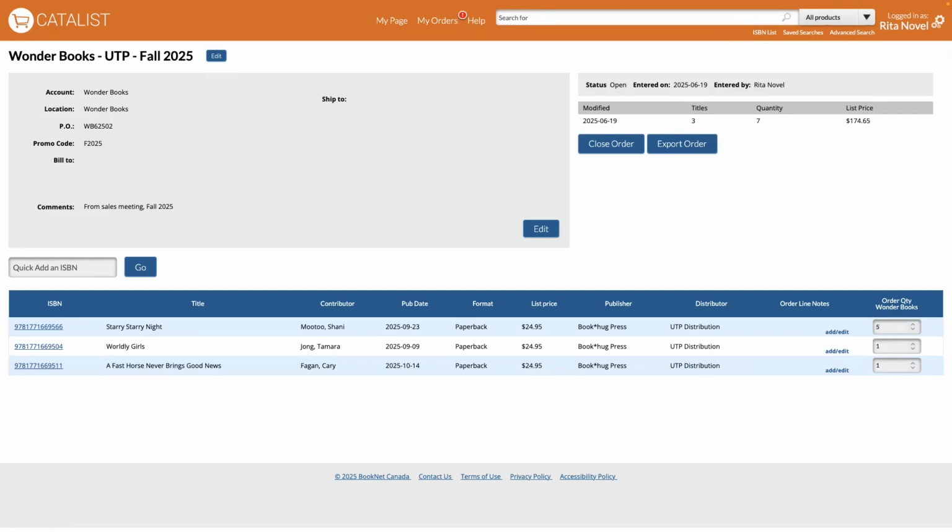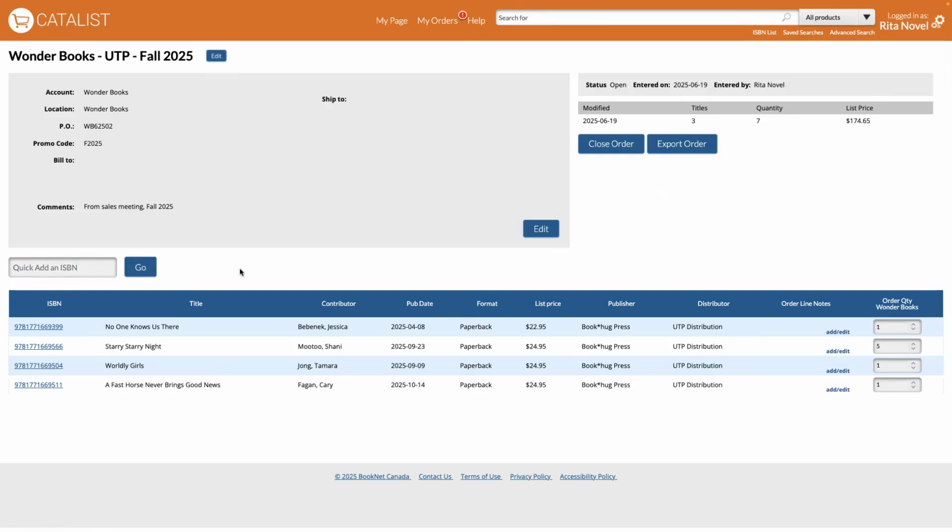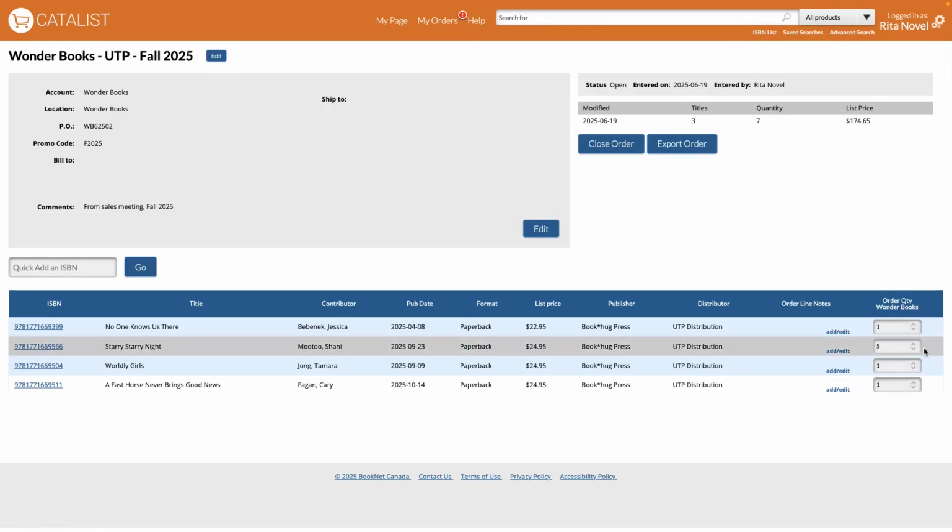From here, you can edit the name of the order, make modifications to purchase order numbers, add, remove, or change promo codes, update billing and shipping information, and so on. You'll also have the opportunity to add any titles that you may have forgotten. Simply paste an ISBN into the Quick Add input box and click the Go button. If you need to change order quantities or would like to add notes to a specific ISBN, you can do so here.